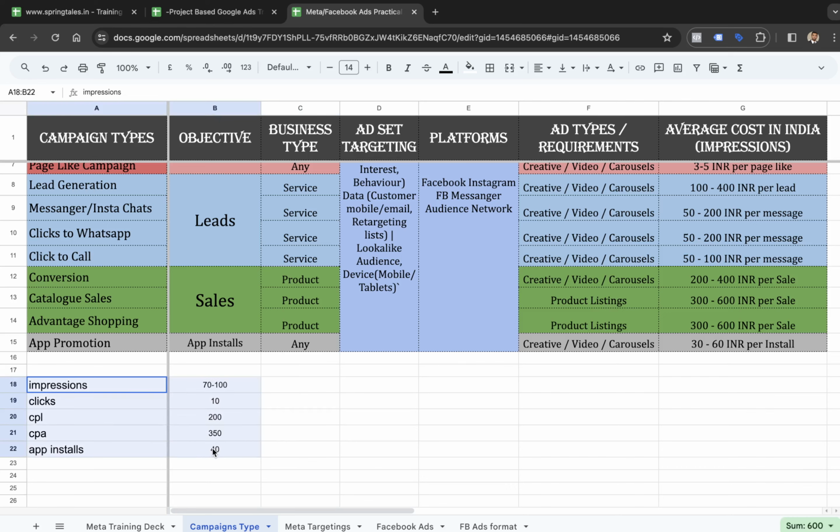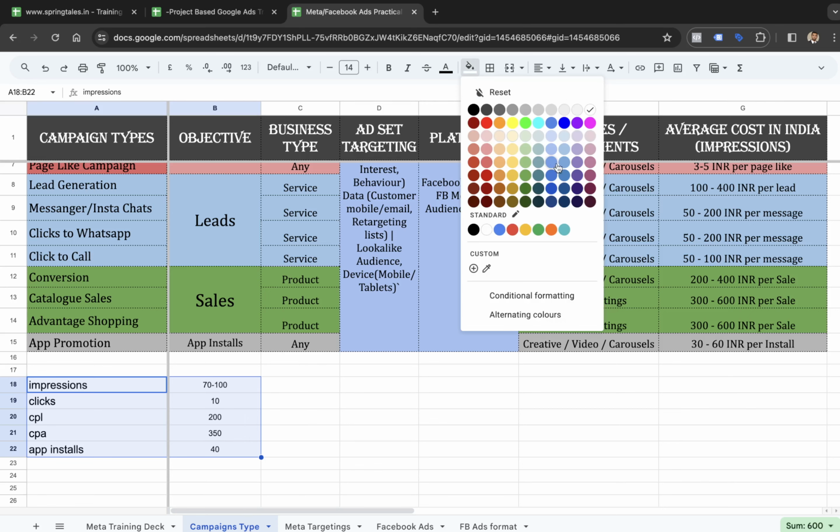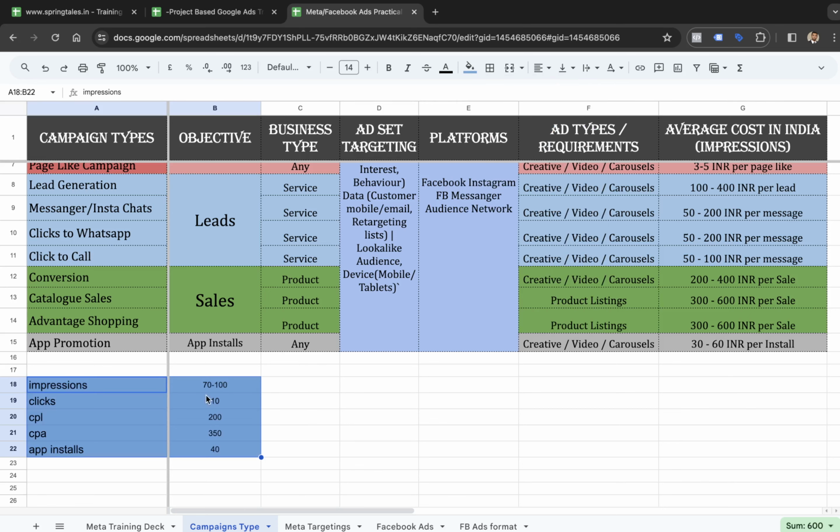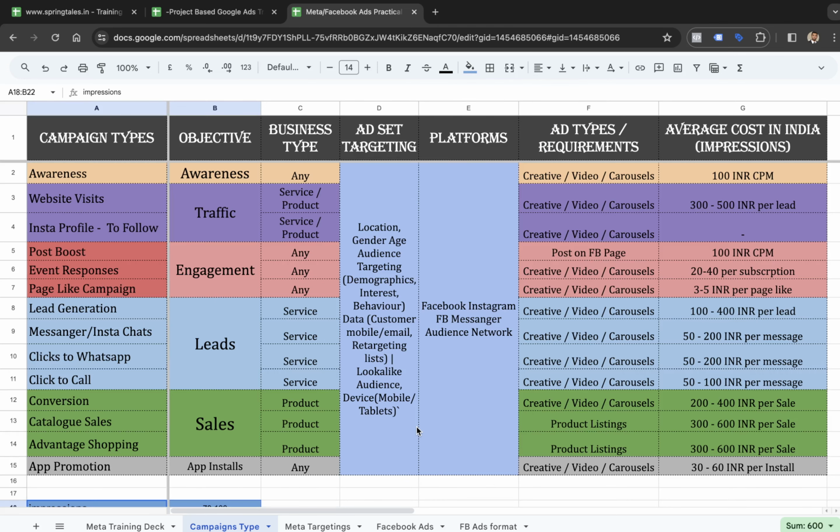So this is something which you can take as an idea about how much we pay for getting impressions, clicks, cost per lead, cost per sale, or app installs in the Indian market. So I hope this video gives you a very fair idea about all the campaign types that we have in Facebook. If you are watching this video until now, then you must have understood the campaign types in a very good way.